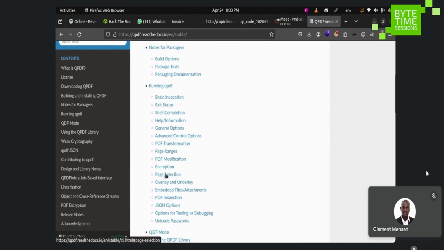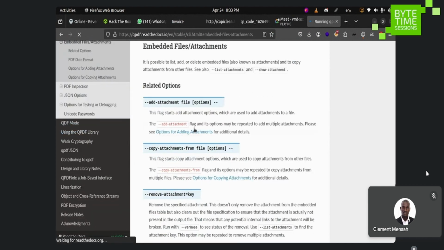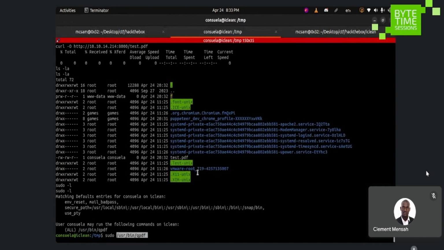What we are interested in is embedding a file into the PDF. So let's look for that particular section. This is encryption, embed files, attachment. When we embed the file, it acts as an attachment, right? So this is the syntax for attaching files. So add attachments.